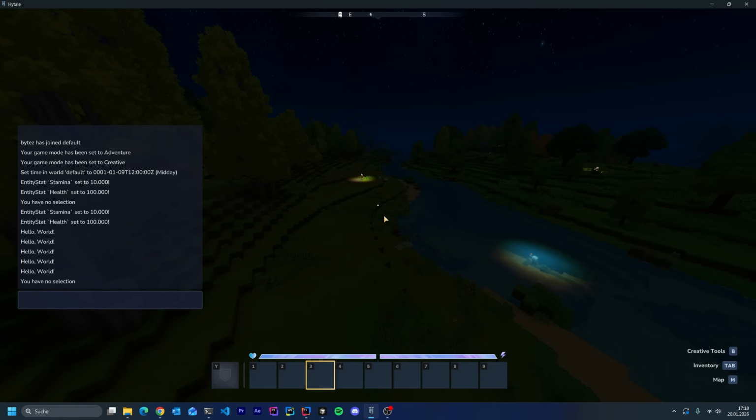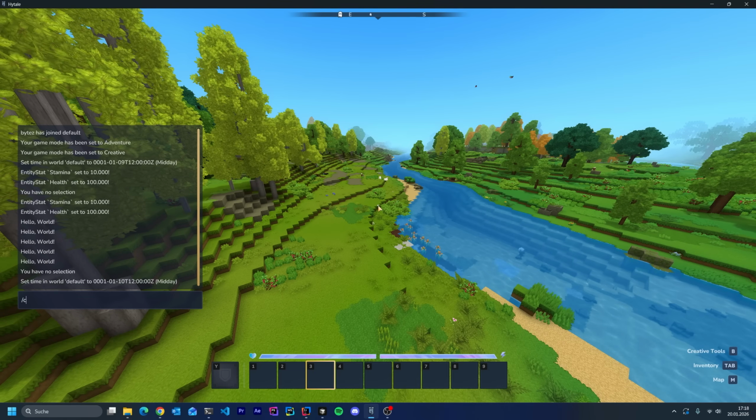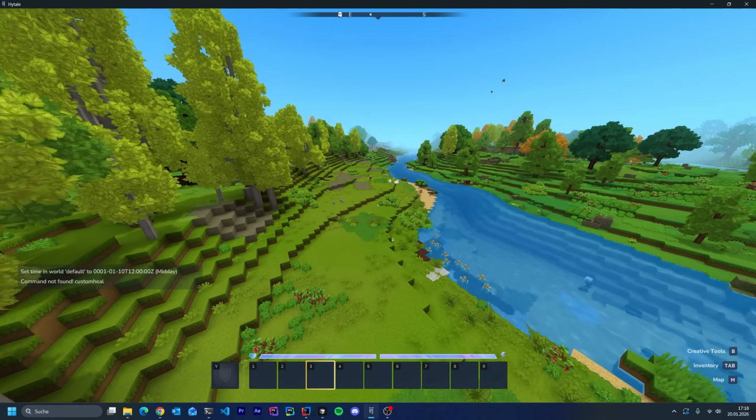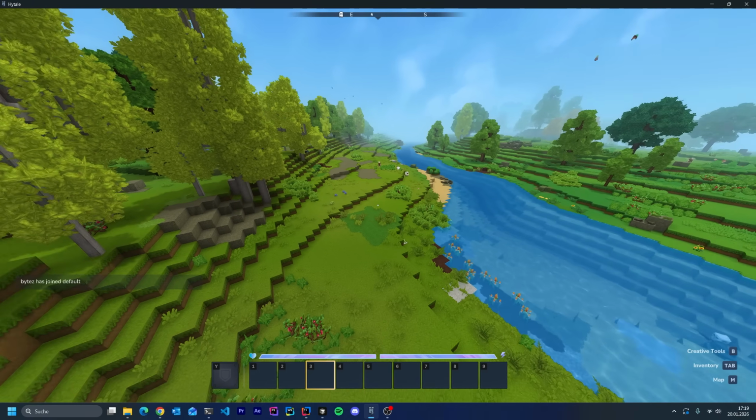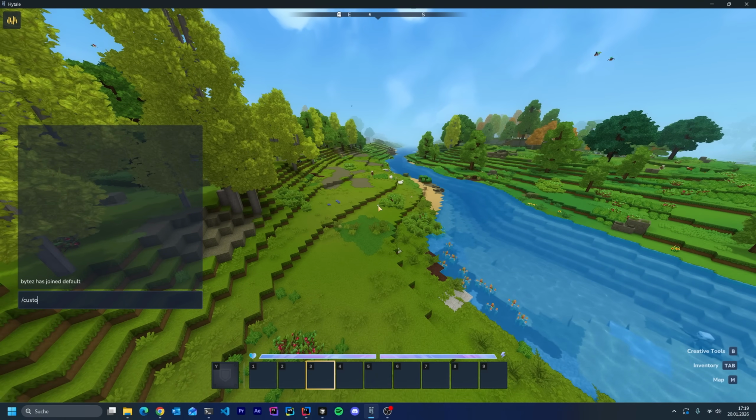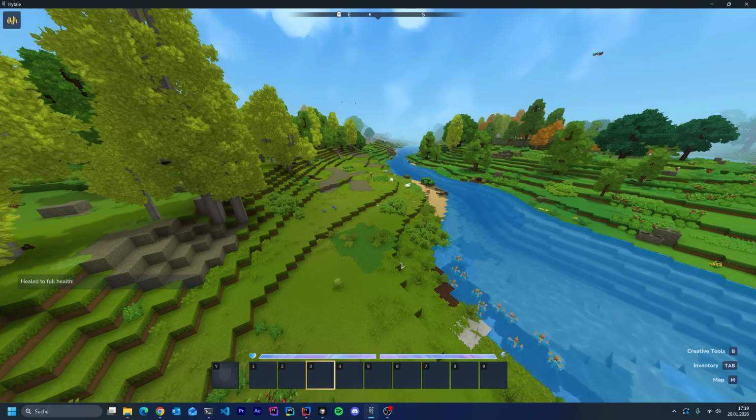So if I open Hytale and I make it a little bit brighter and I type in /custom heal, it's not found because I haven't restarted my server yet. Wait a minute. Okay, the server is restarted. Let's type in /custom heal, and there it says healed to full health.